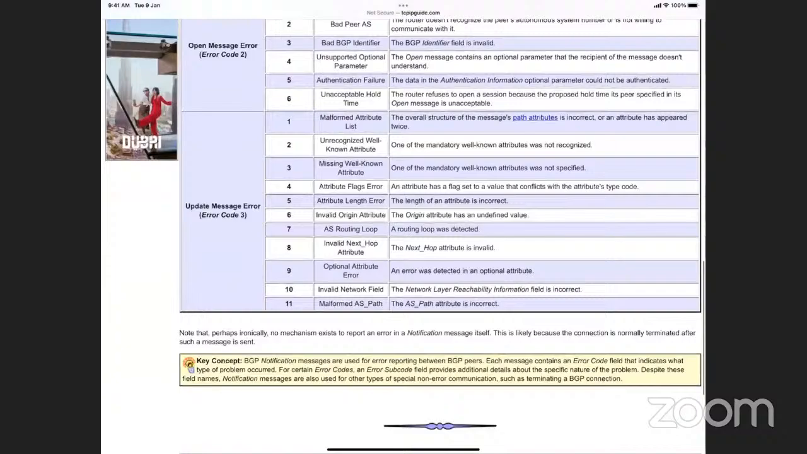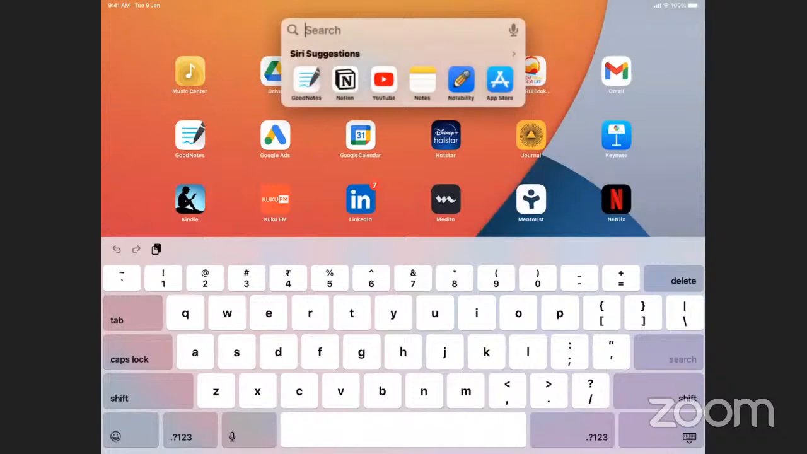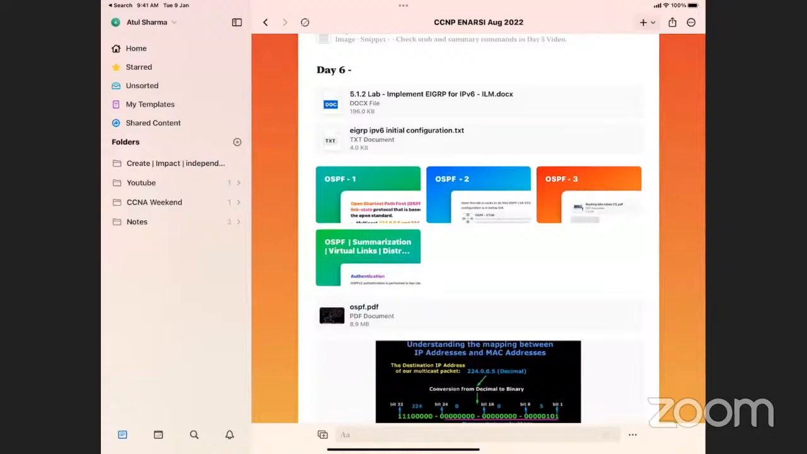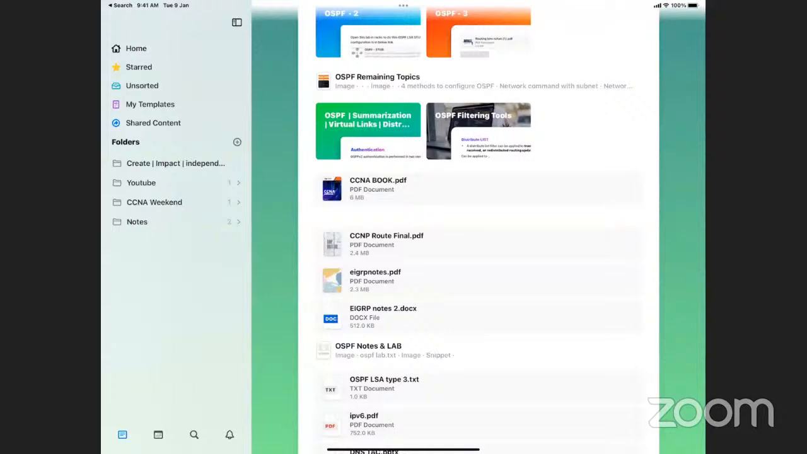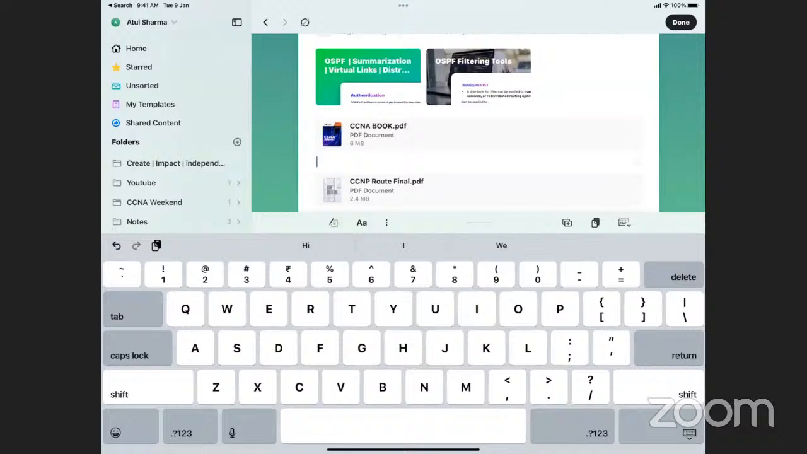Sir, I have a doubt. Can I ask? Yeah, yeah. Sir, if BGP is established and there is a connectivity error and BGP breaks, during that time will these error codes be sent in an update message, or in some other message? No, notification is a different message. Okay. Sorry, that's why I asked.